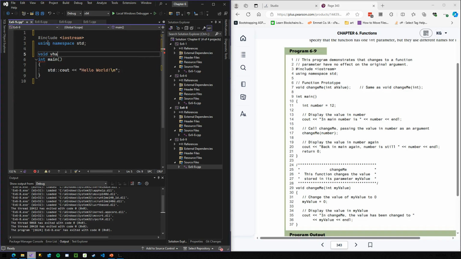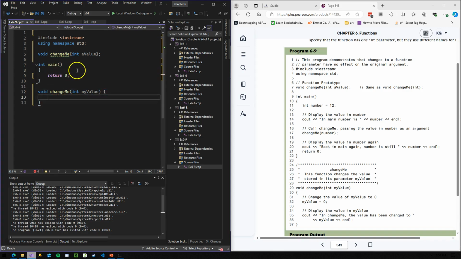All right, void change me accepts an int called a value, some value. Down here, a void function called change me accepts an int called my value. Here, notice the parameter names do not need to be the same. They must match data type, but they don't have to have the same name. So a value up here, my value down here, doesn't matter so long as they're both integers.